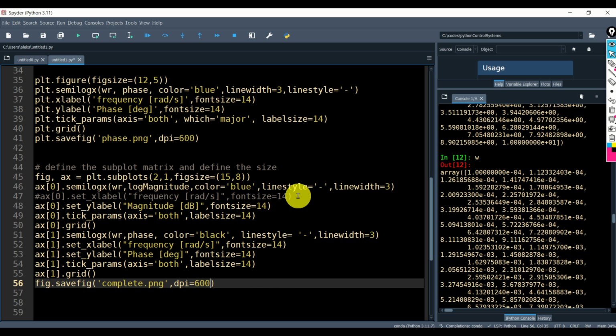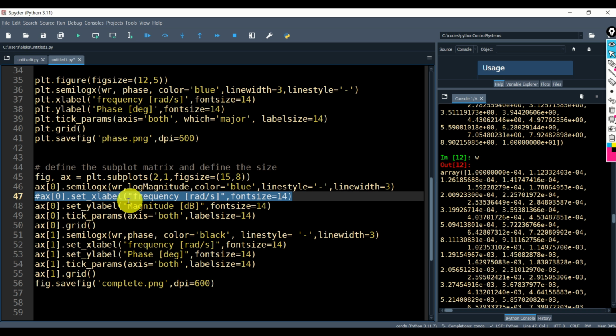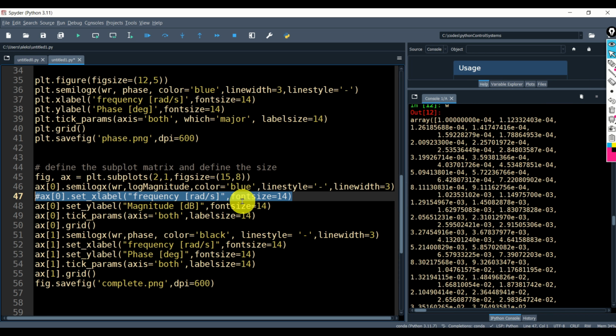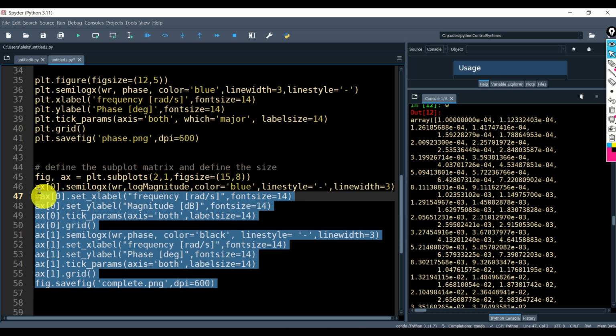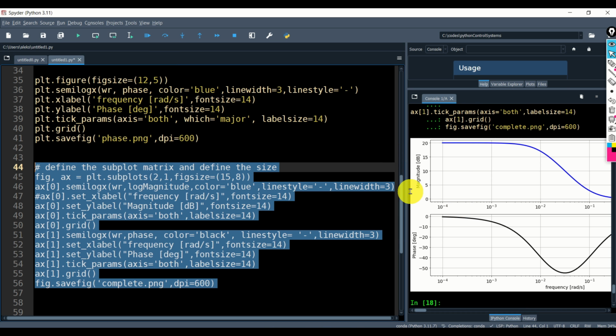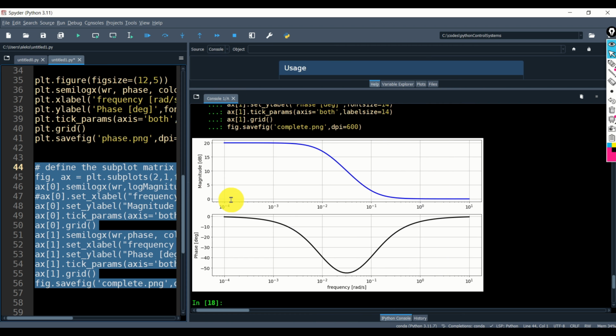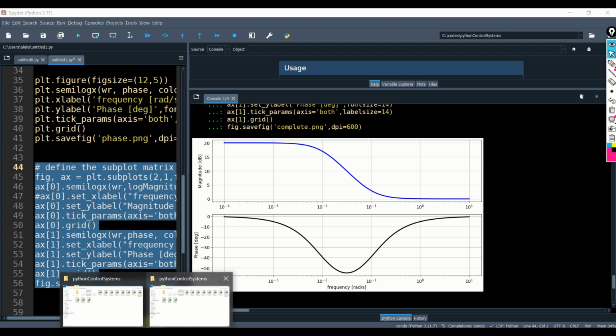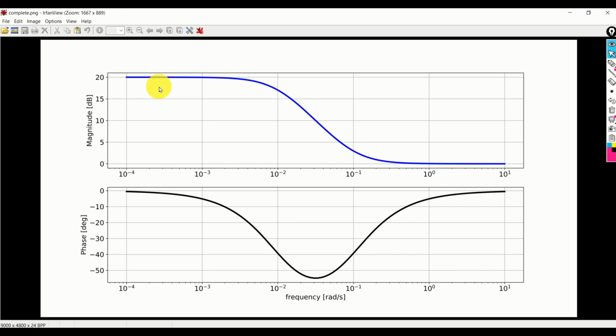Now, notice one thing over here. Here I commented the X labels for the upper graph. I don't need it since the labels are actually the same for both graphs, at least the horizontal labels. So let's evaluate this and let's see the output. And after some time, here's our graph. Looks amazing. Now they share the horizontal axis and we can see frequency over here, we can see the magnitude, and we can see the phase. And let's double check that our graph is properly saved. Here it is, and looks really nice.